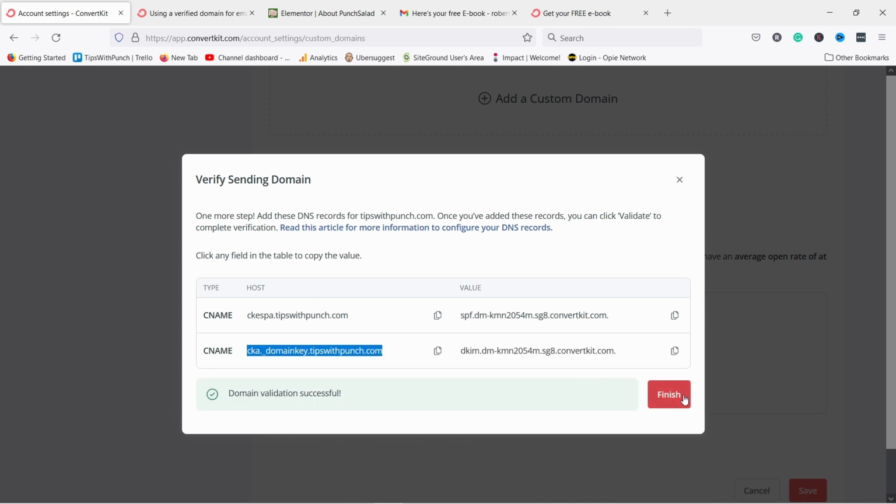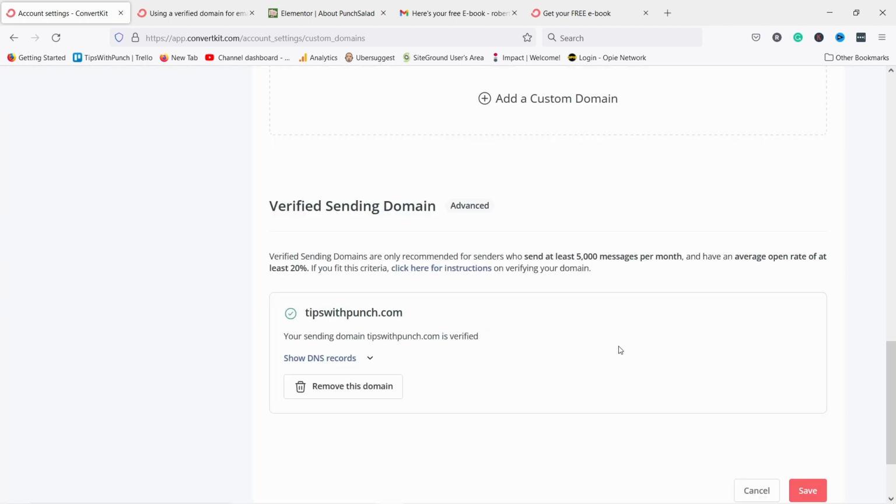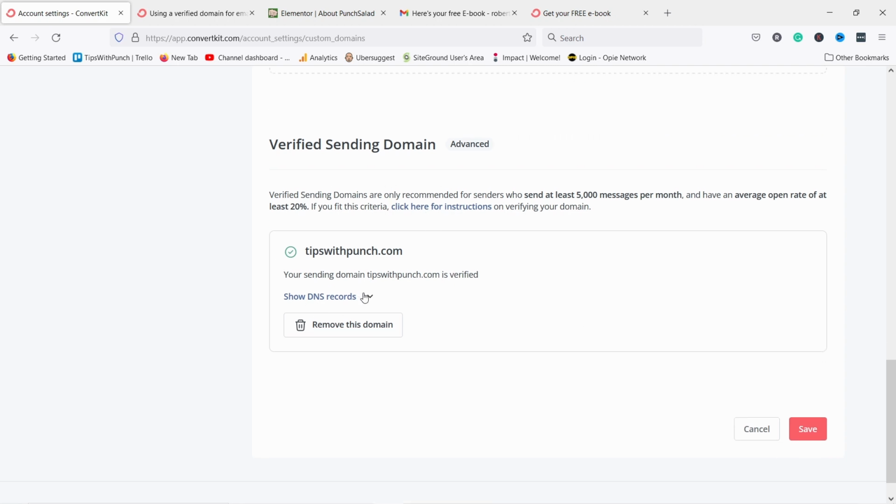I click on finish, and here you see the verified sending domain, and you can find a bit more information about the DNS records. And then just at the bottom of the page, click on save so that we have everything saved.